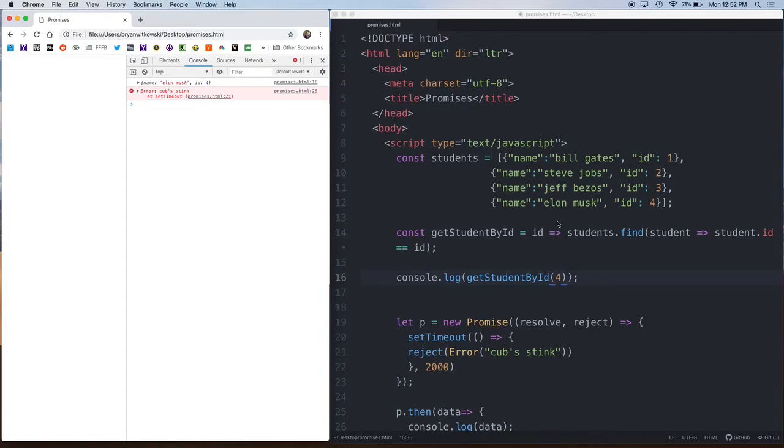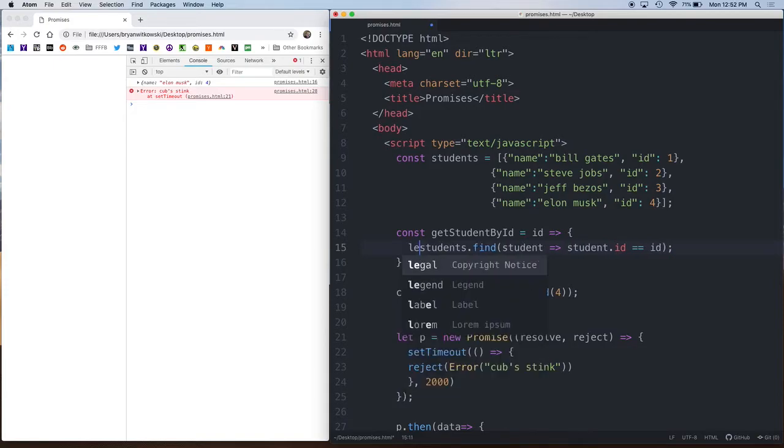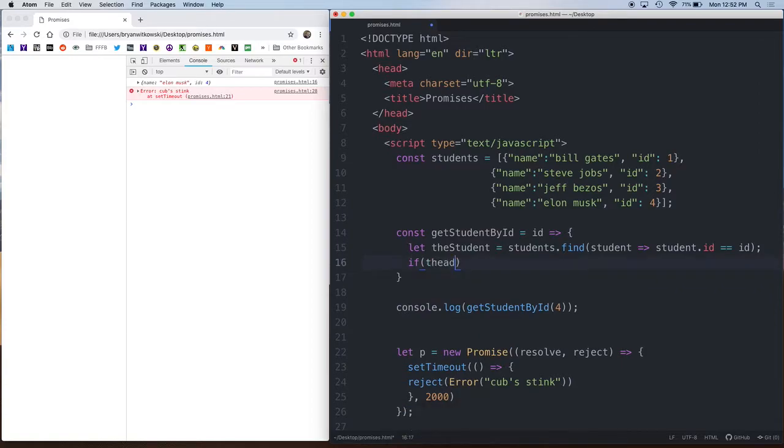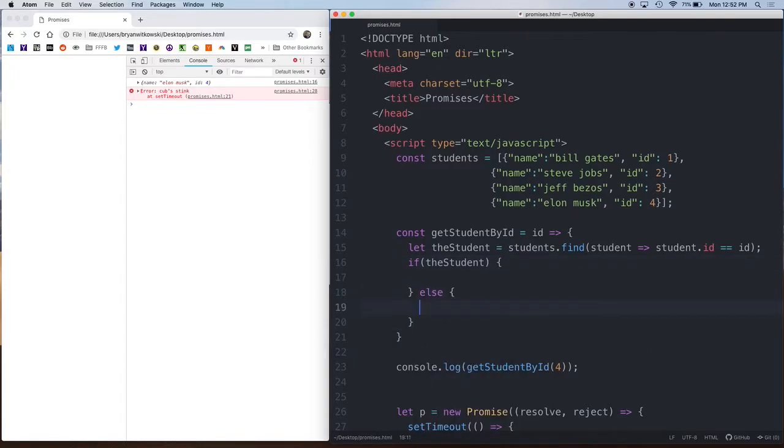Okay, so then my function definition right here, I'm still going to go find that student. And then I can do an if the student, whoops, else. So what I actually want to do is return a new promise.